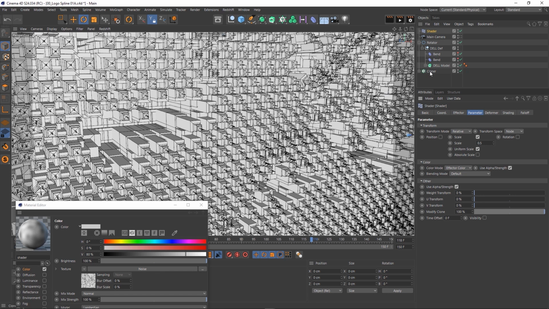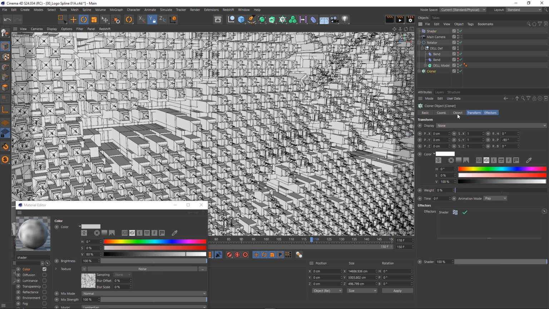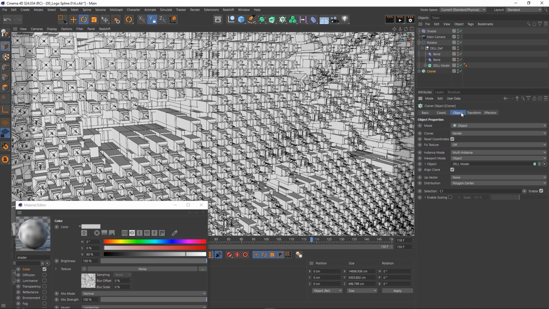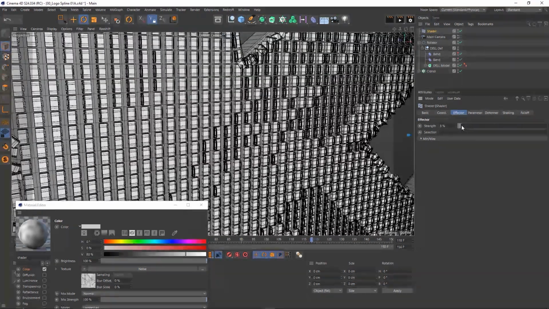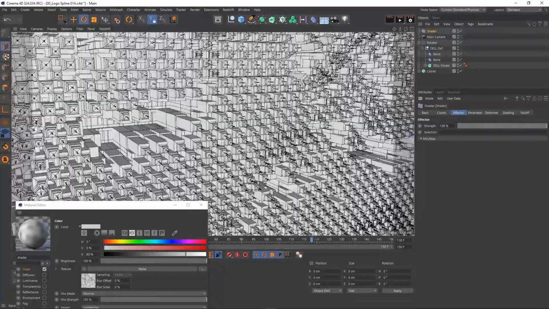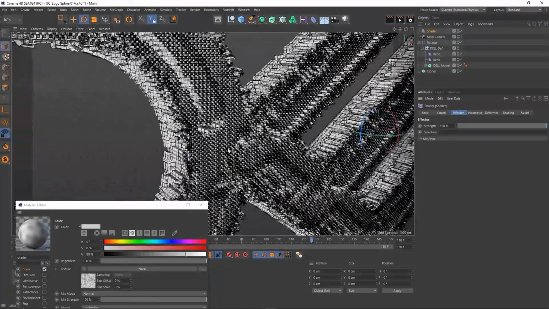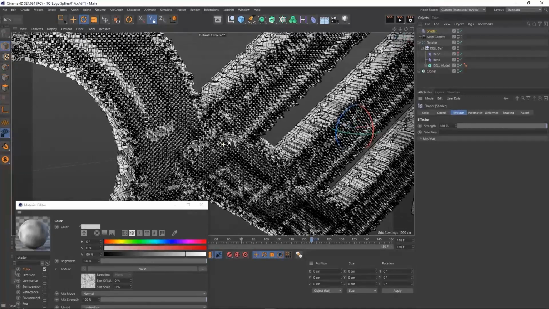Now, there's one thing we need to do. We need to go to the cloner if we're going to use the modify clone and set the actual clones to sort mode. And this will allow the shader itself to control which of the clones are going to be used at any given time. And that's really cool. But now I want to randomize them.